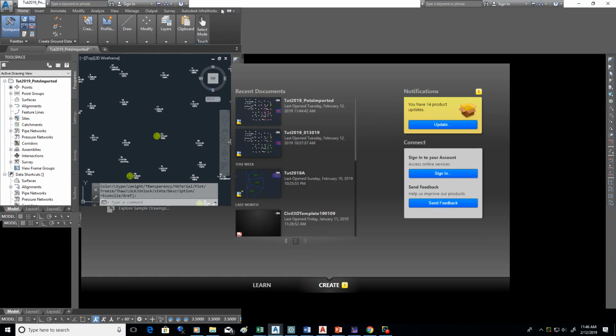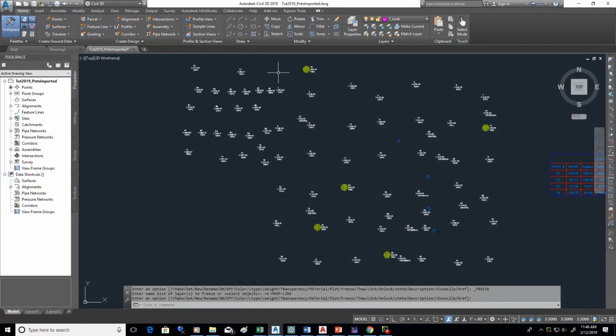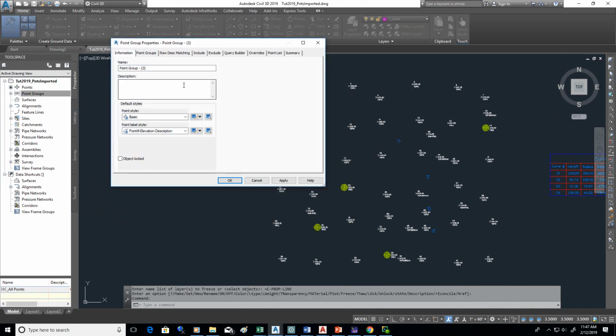Here's a run through on how to make a contour map in Civil3D. The first thing you need to do is create a group of points to make the contour map out of. So you go over here to the tool space, be sure you're in the Prospector tab, right-click Point Groups, and create a new point group.